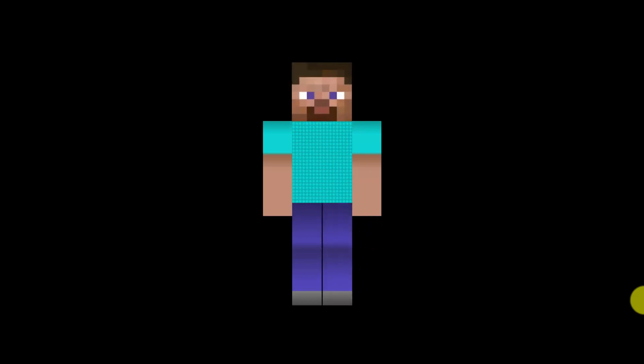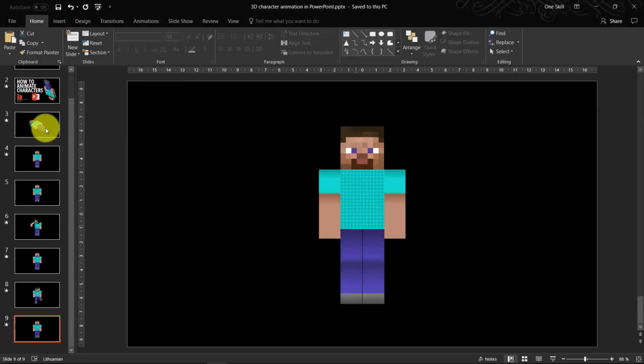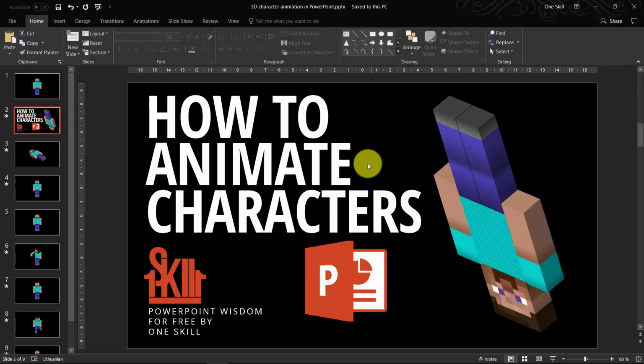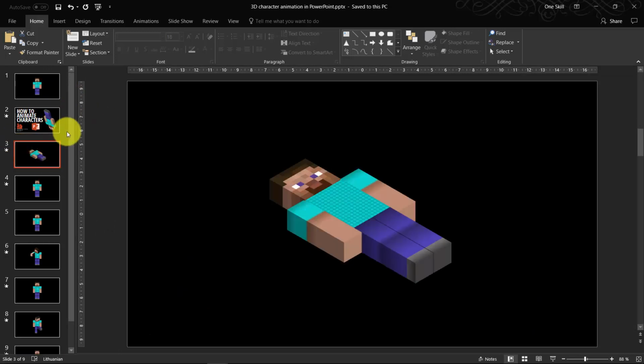I think that's really awesome. And you can do all of these animations just using PowerPoint. Can you imagine that? If someone had told me some time ago that it would be possible to create something like this, some kind of 3D character animation, I would say it's not possible. But hey, the world keeps on moving, and you know, every day there are new possibilities, even in PowerPoint. So let me show you how it's done.